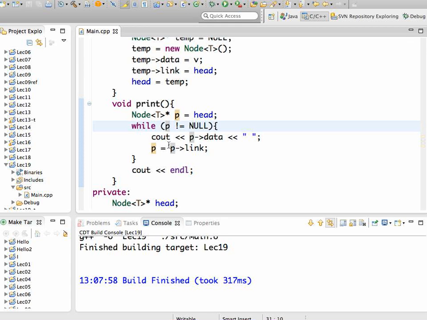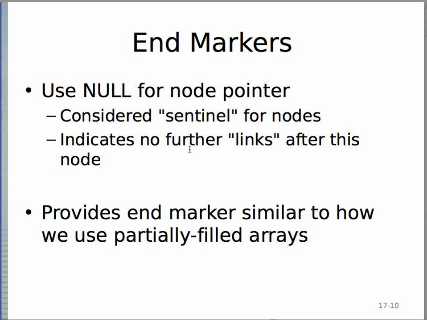So the thing we want to do is make sure that at the very end we use null for the next or the link data member, and this indicates there are no further links.